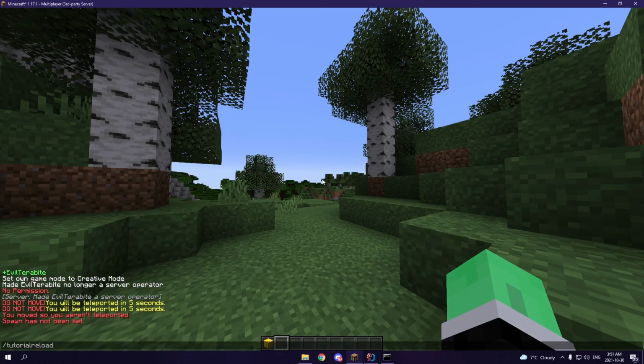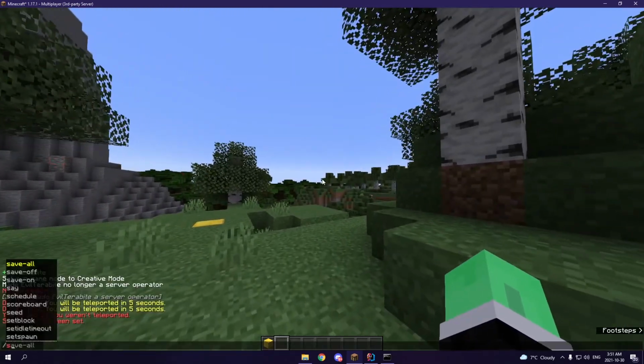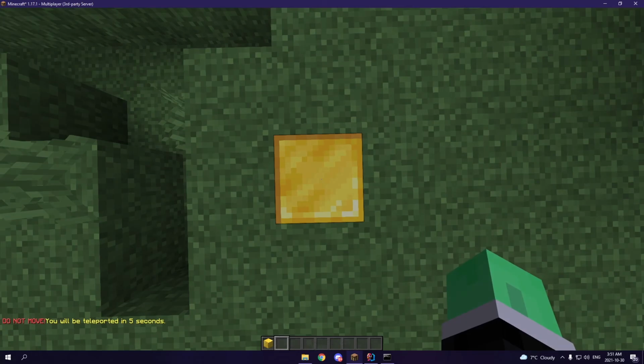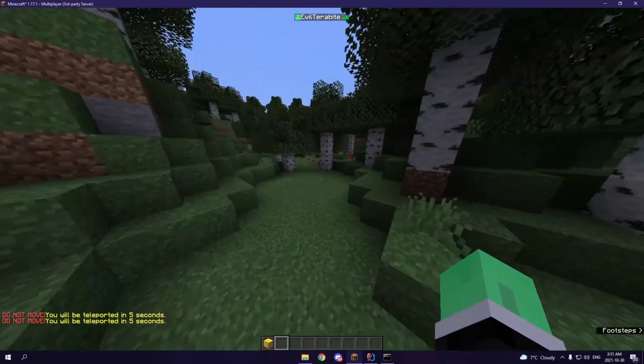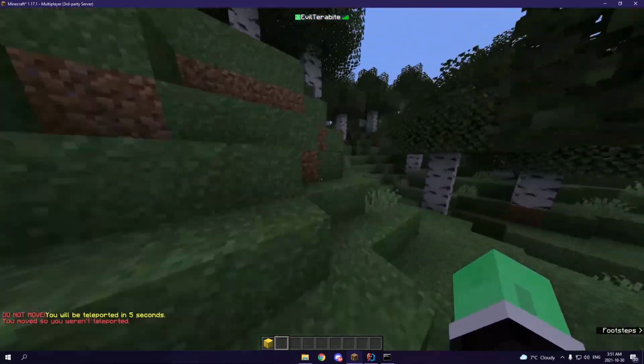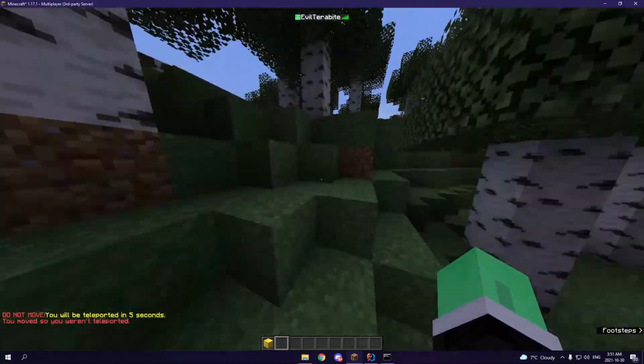And we do the same, /tutorial reload, /spawn. Because it's true, it'll work. So do not move, you'll be teleported in 5 seconds. There you go. But if we do move, we're gonna run around like this. You moved, so you weren't teleported.